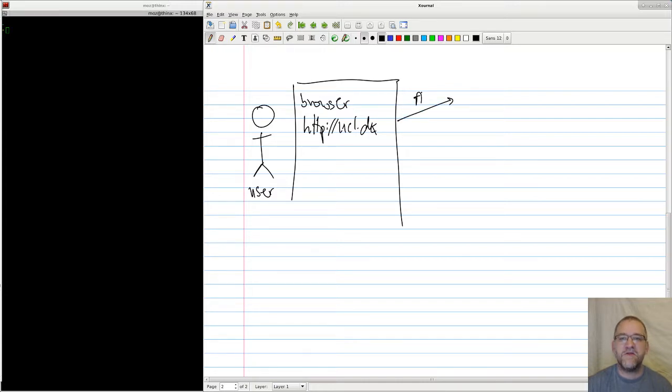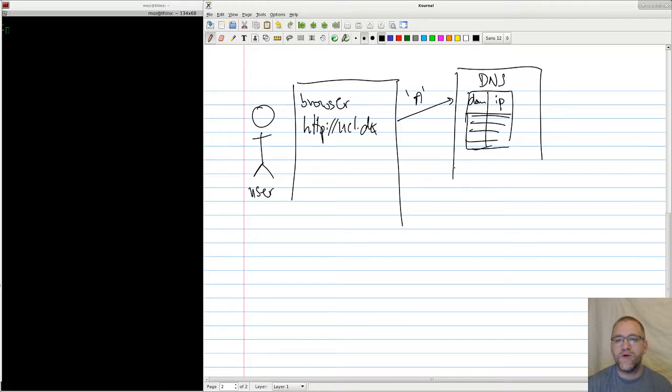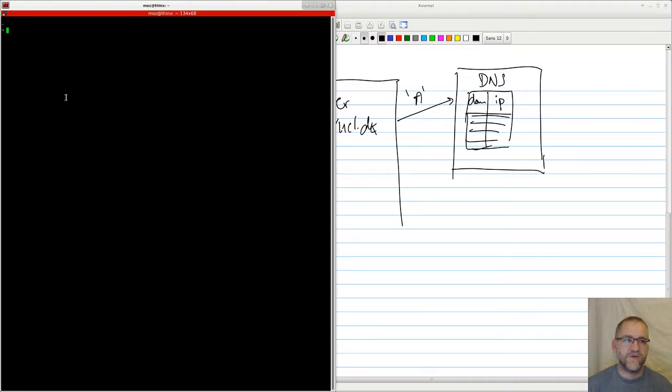It's called an A record to get the IPv4 address from a DNS server. So the DNS server is something that holds a lot of domain names and IP addresses, right? And we do a lookup, and we can actually do that. Let's do this over here. We can make this just a tad bigger.